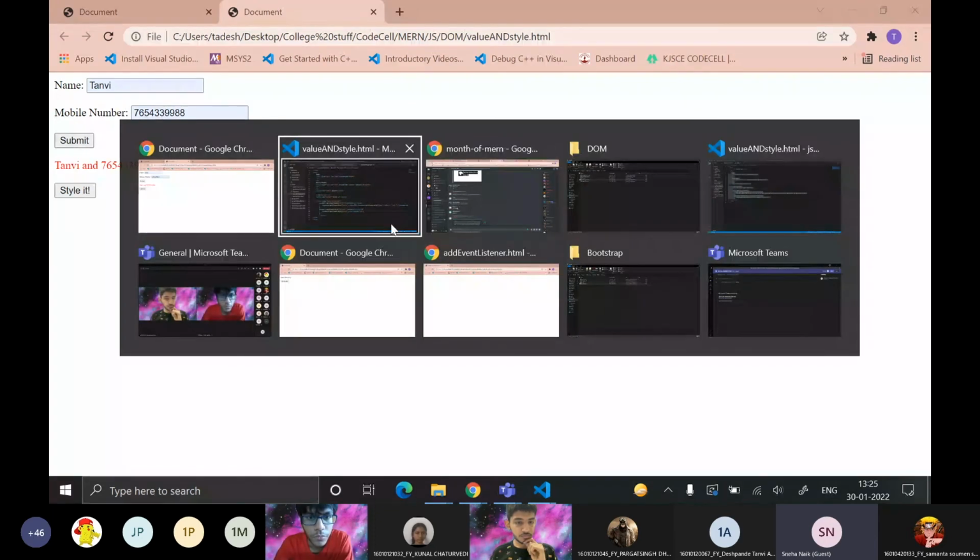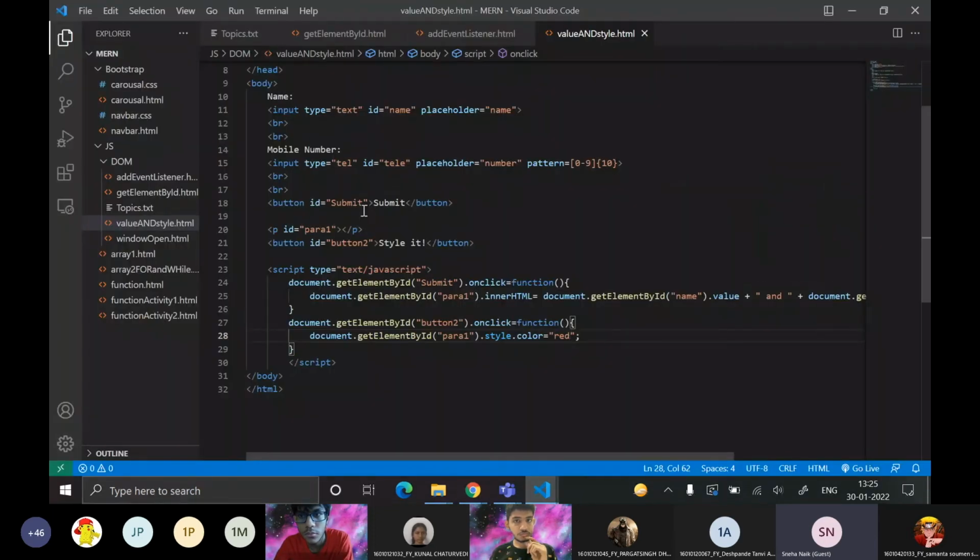Okay. So is value and style sorted or have doubts? Okay, I have one doubt. The thing written after style, is it in CSS or is it a part of JavaScript? It is a part of JavaScript. It is not CSS.